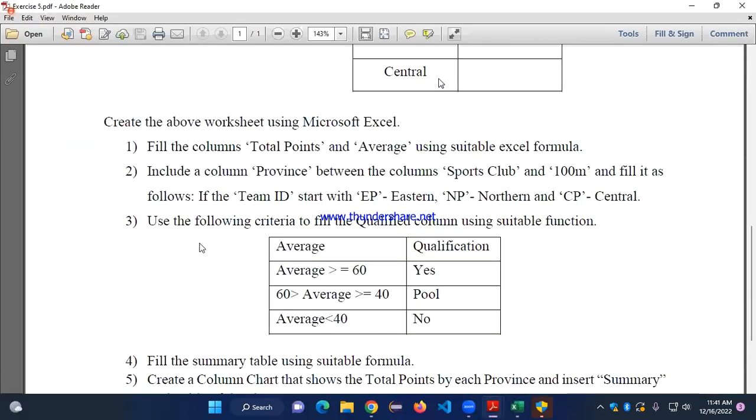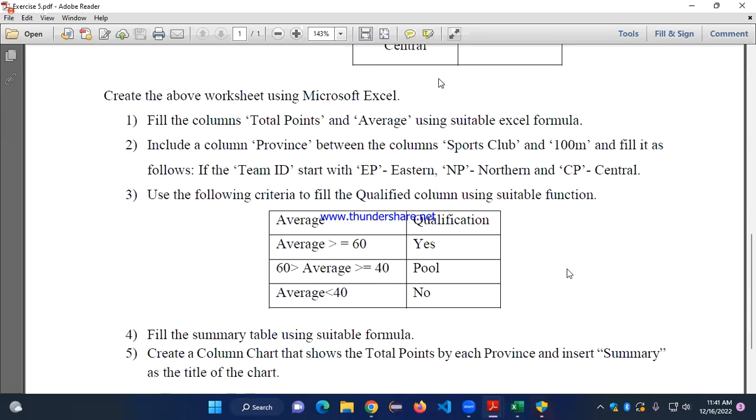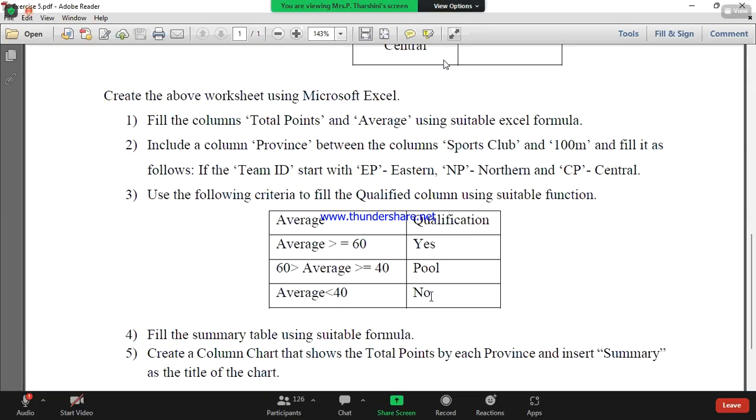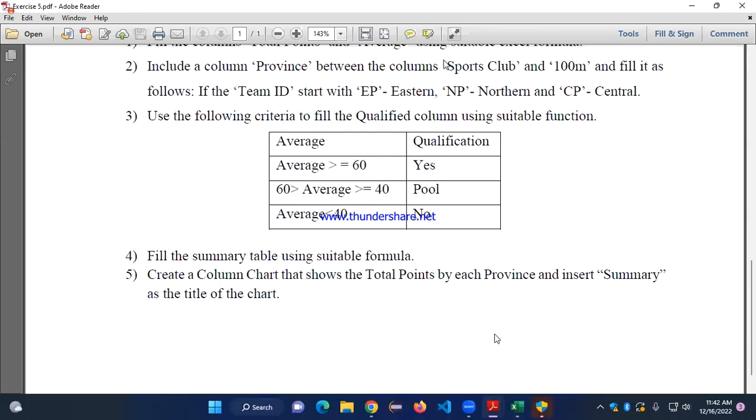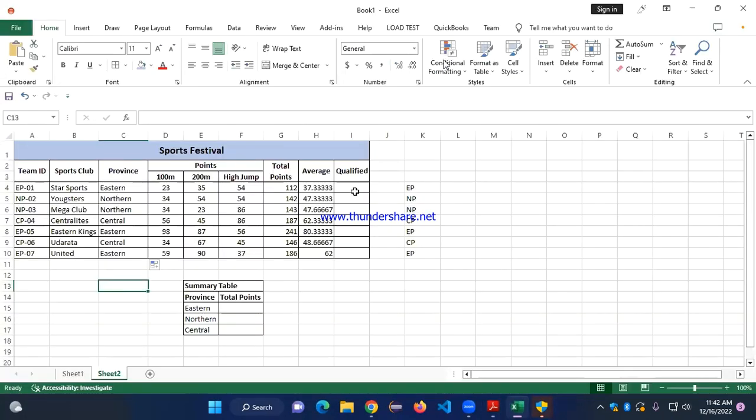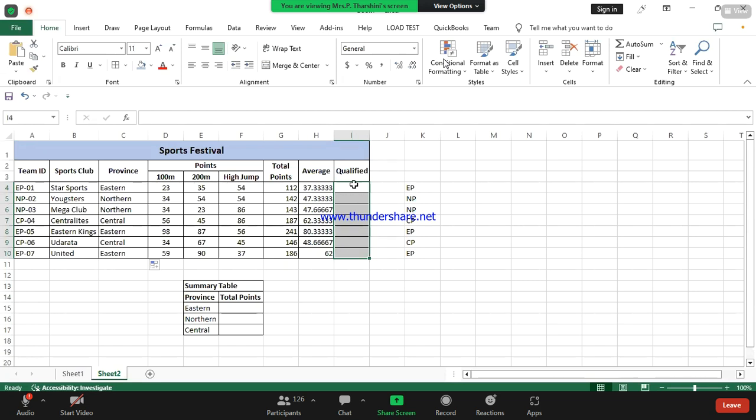The next one, okay, use the following criteria to fill the qualified column using a suitable function. Average greater than or equals to 60, qualification is yes. Average greater than or equals to 40 or less than 60, full. Average less than 40, no. So what is the function you have to use to fill out this qualified column?